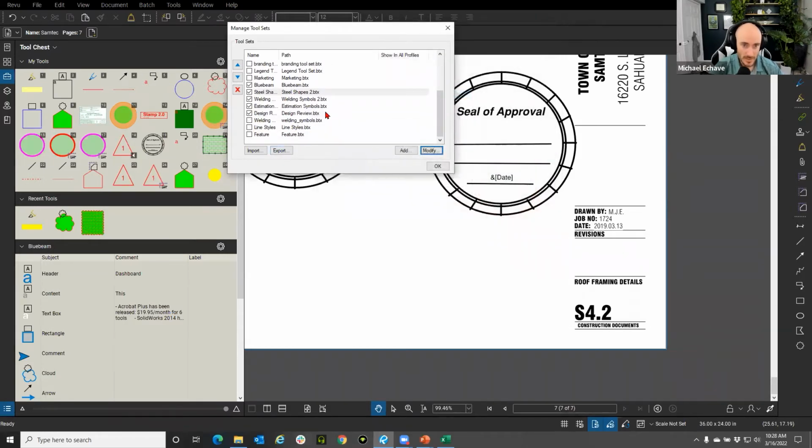You can export these tool sets. These are .btx file extensions. So if you wanted to share them with colleagues or other users, you have that option. I love doing this workflow of attaching the tool set to a PDF in Studio Sessions. That way, if I'm out in the field on my iPad, I have access to my tool sets.